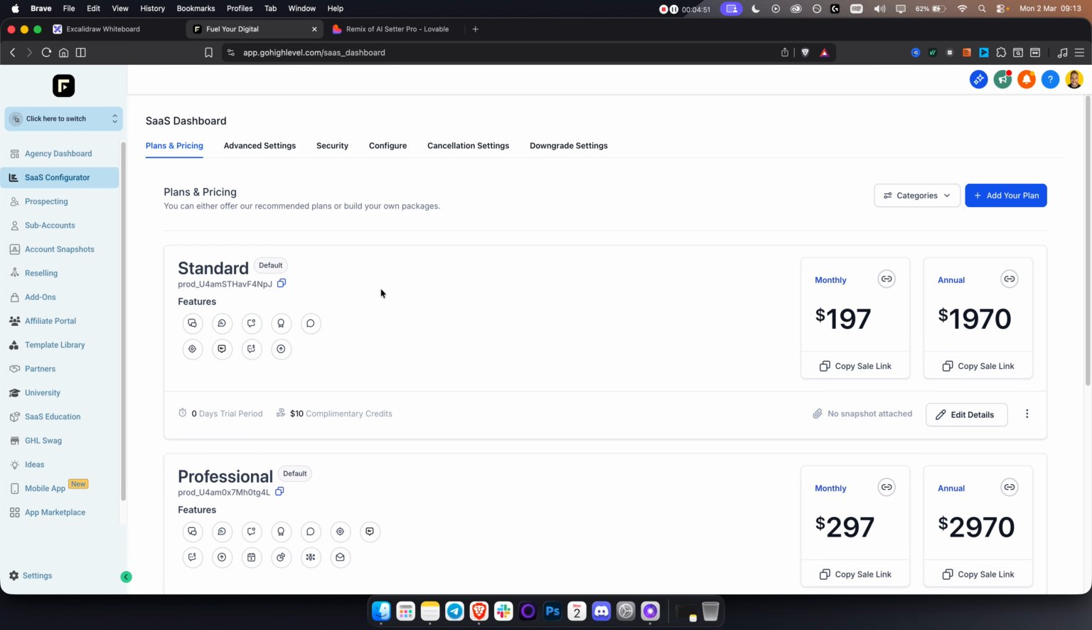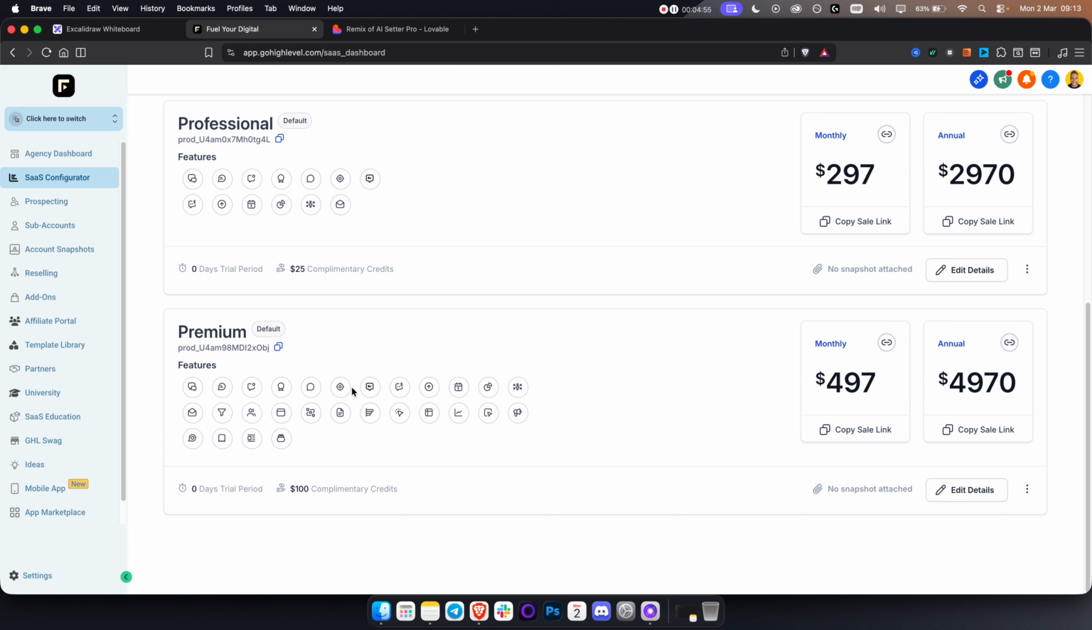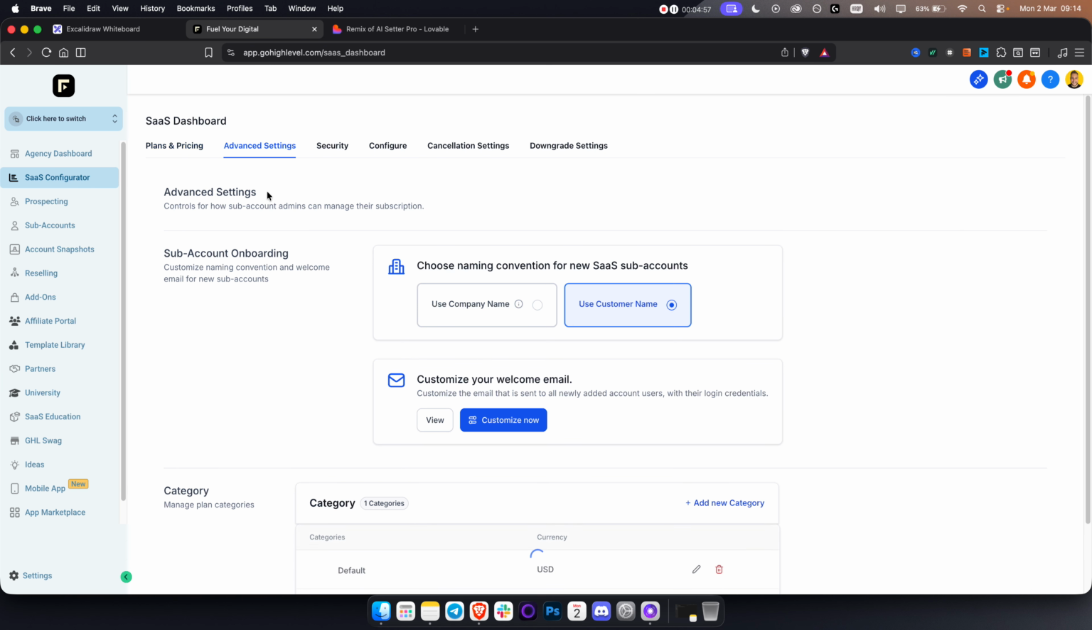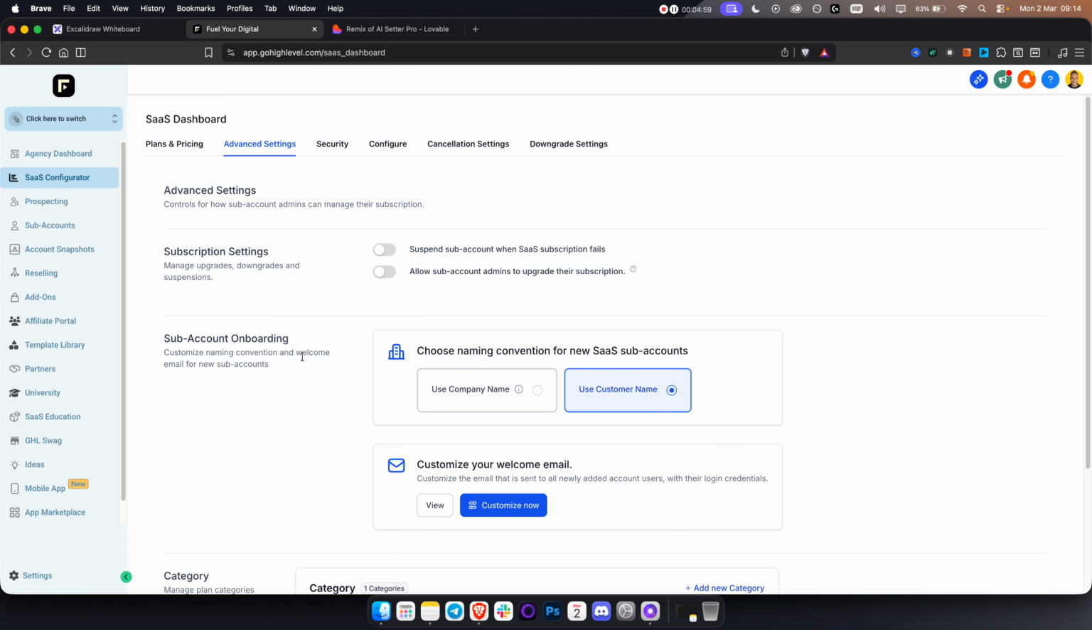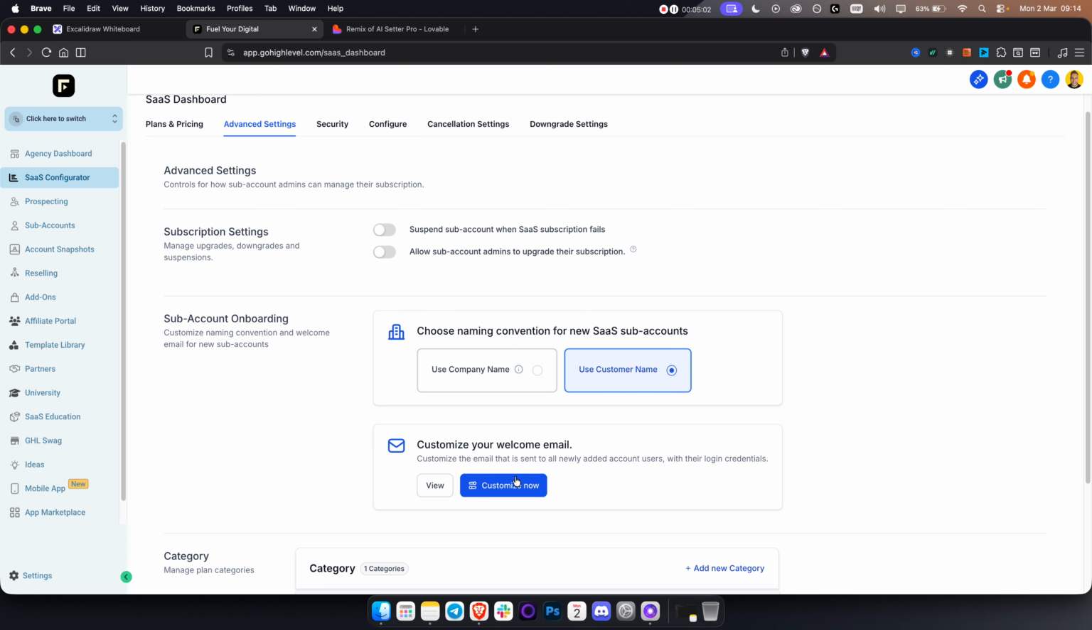So you can go here to SaaS Configurator, and now we'll actually go into the setup of each of these plans. Now, as you can see, first of all, before going into the setup right here, go to Advanced Settings. This is where you can adjust the advanced settings. This is also very important.